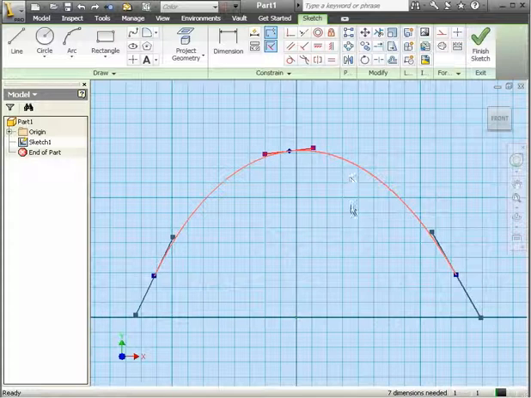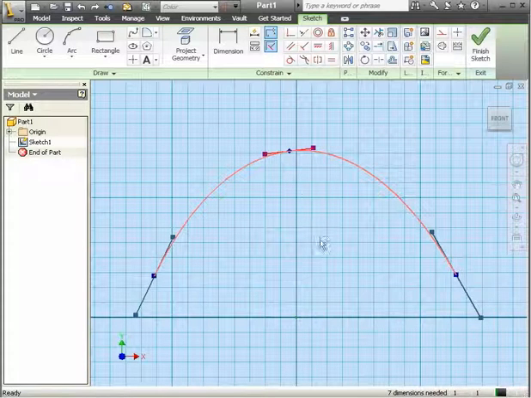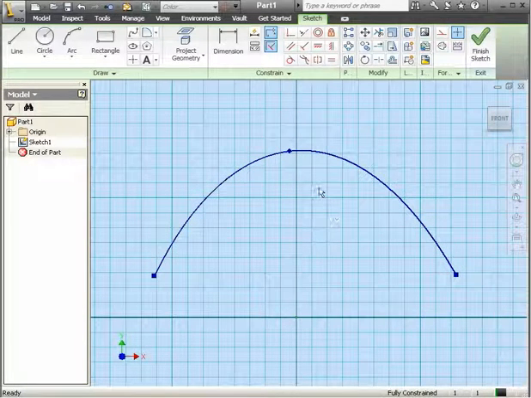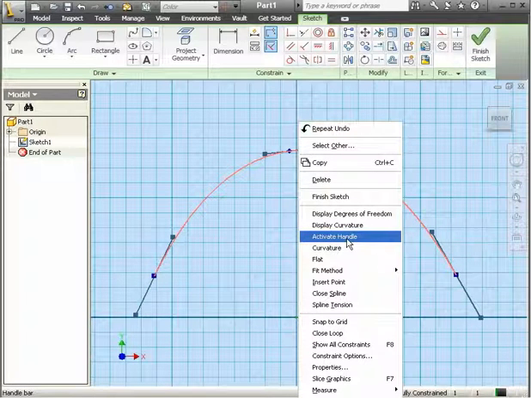If I select the spline in another point, the handle I just moved is red. The other 2 handles are grayed out. That's because when I clicked on it, I activated this handle. And in the status bar, Inventor lets us know that now 7 dimensions are needed. Okay, let's right-click and deselect Activate Handle. And the sketch is again fully constrained. Let's reactivate that handle. Right-click, Activate Handle.